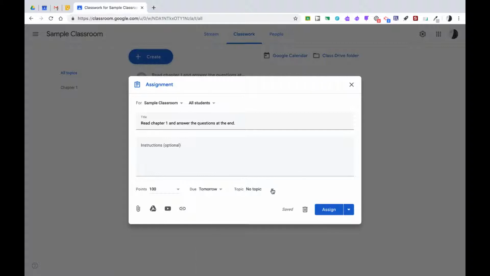And then I also have the area where I can put topic. So I created that topic chapter 1. I actually want this assignment to go into the chapter 1 topic. So I'm going to click chapter 1. You'll notice that you also have additional features like being able to add a local file, if you want to add something from Drive, a YouTube video, if you want to add a link, and then I can assign it.